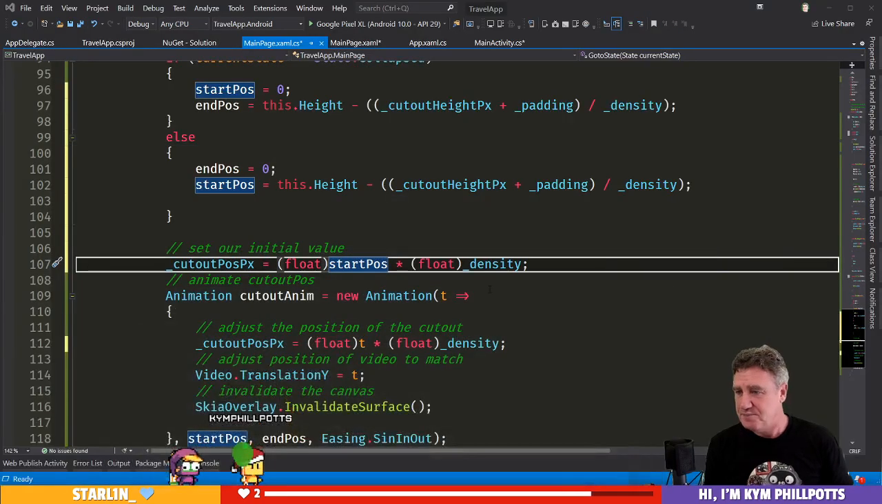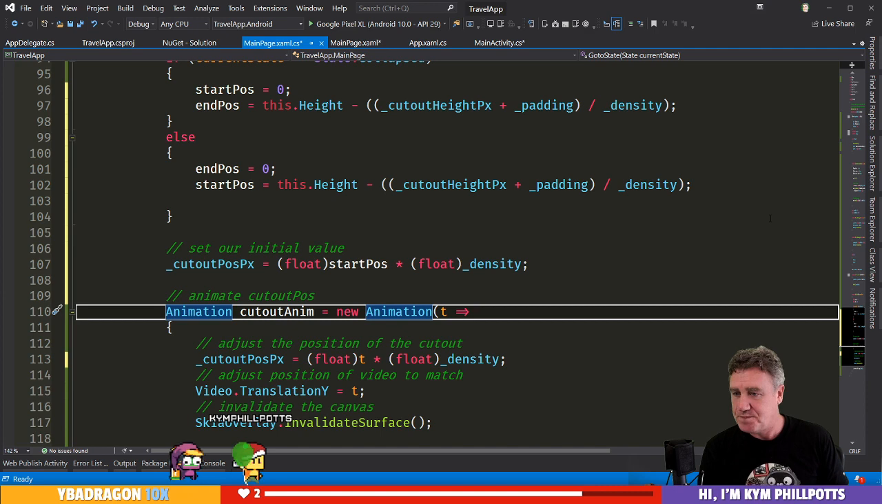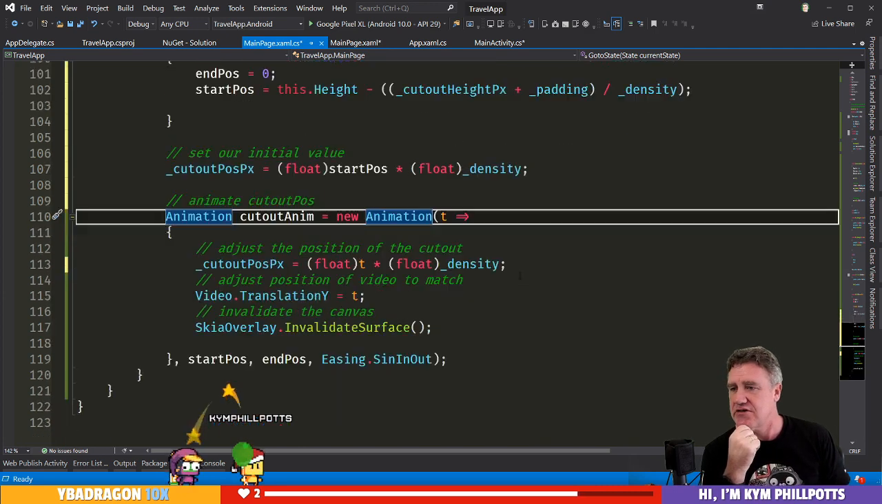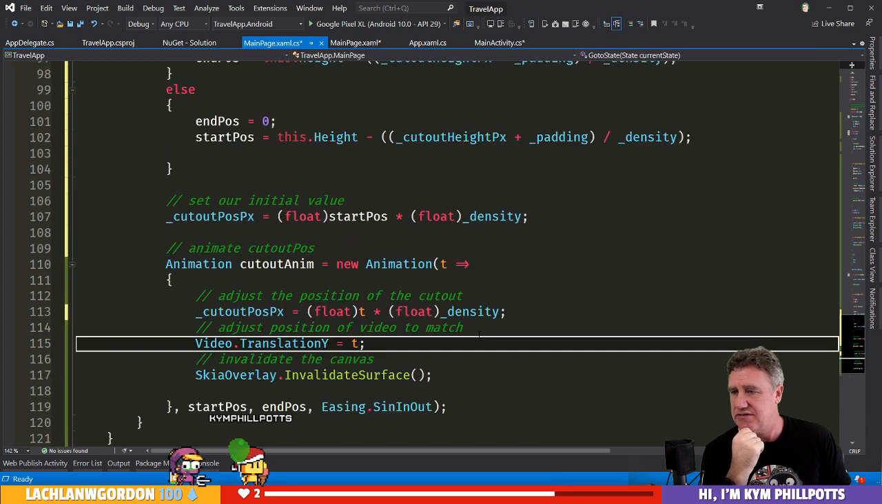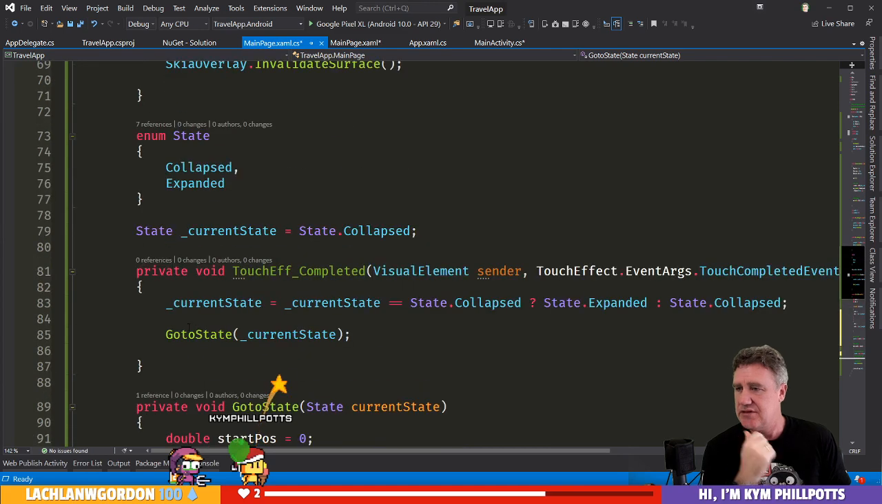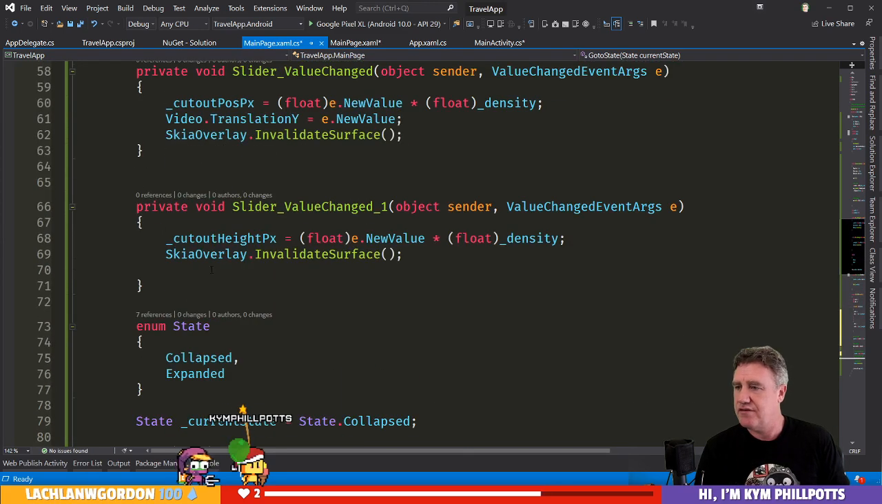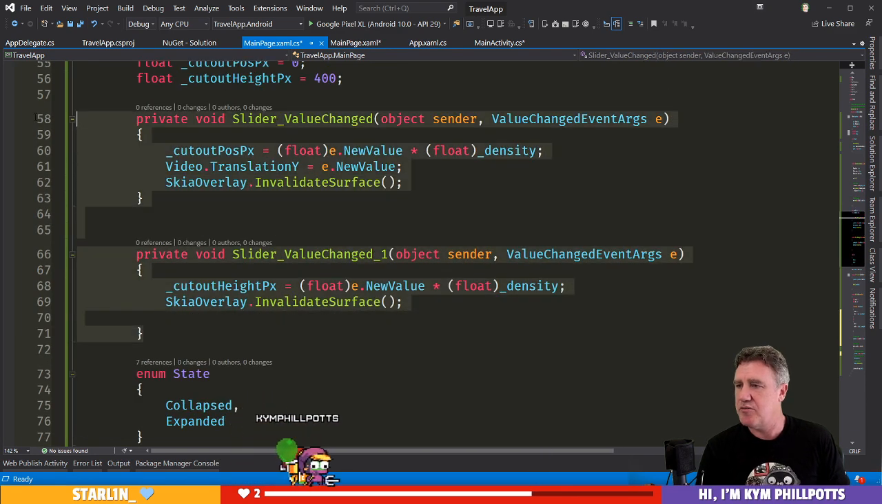All right, let's get this animation happening, and then we can be happy. Cool. Focus, Kim. Focus. There we go. We're starting out there. We're getting our densities. We're animating that value. We're invalidating the surface. Let's get rid of these two bits of code. Let's get rid of those sliders. We don't need those anymore, even though they're cool.